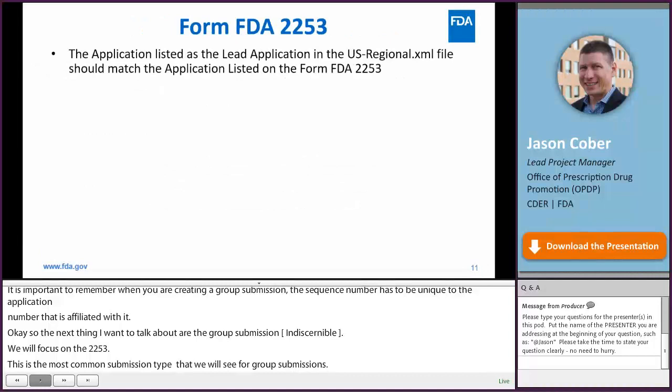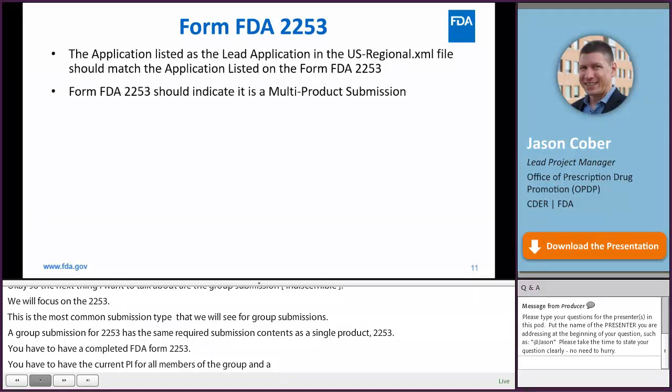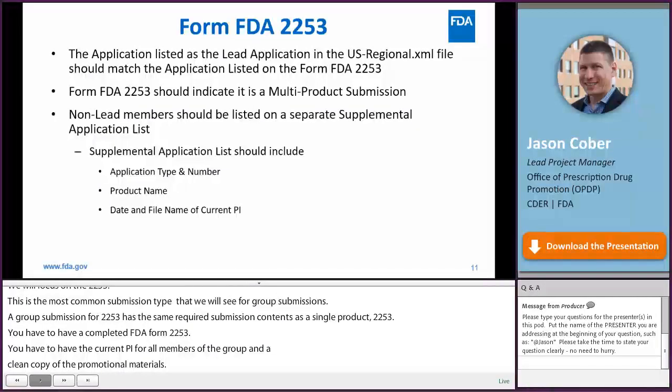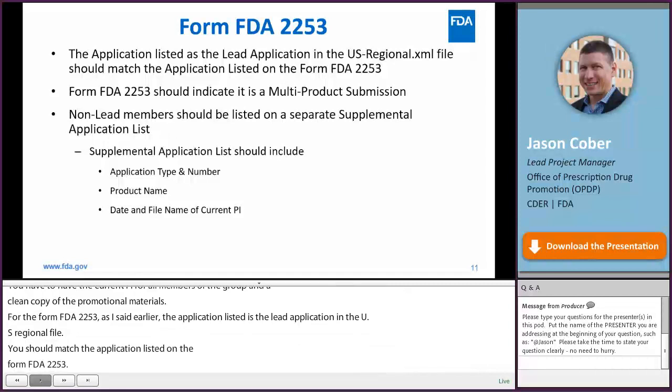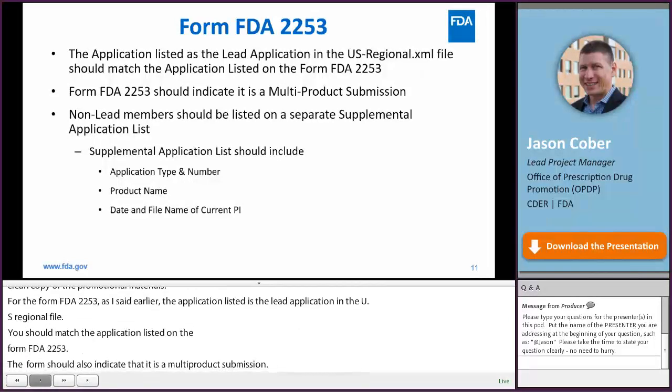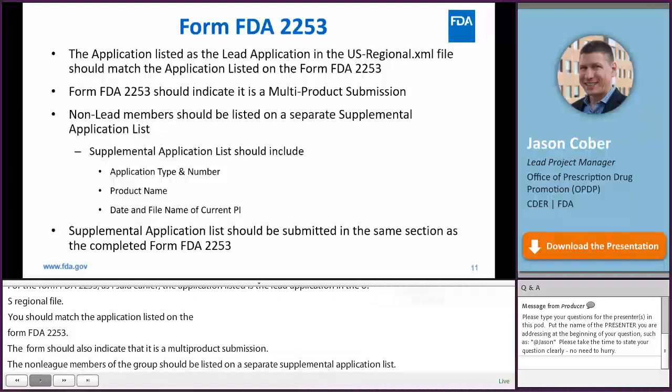For the Form FDA 2253, as I said earlier, the application listed as the lead application in the U.S. regional file should match the application listed on the Form FDA 2253. The Form FDA 2253 should also indicate that it is a multi-product submission. The non-lead members of the group should be listed on a separate supplemental application list, and this supplemental application list should include the application type and number, the product name, and the date and the file name of the current PI. When you submit your supplemental application list, you want to make sure that you submit that in the same section as the completed Form FDA 2253.